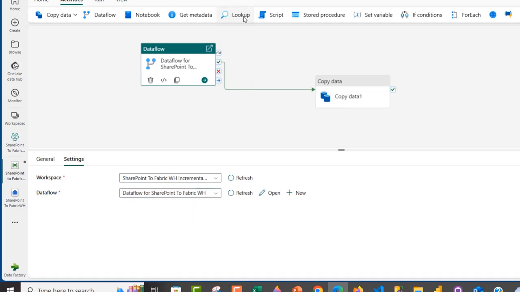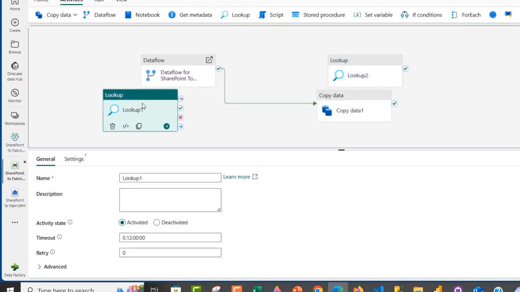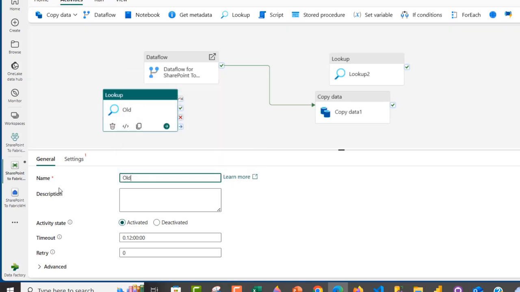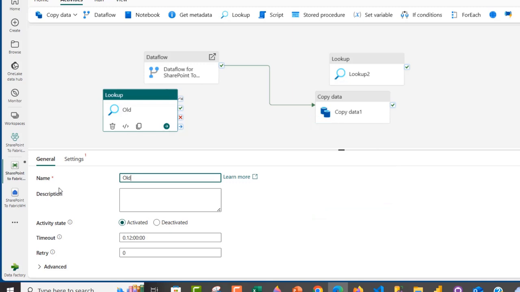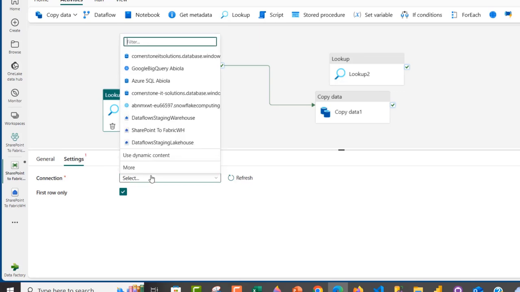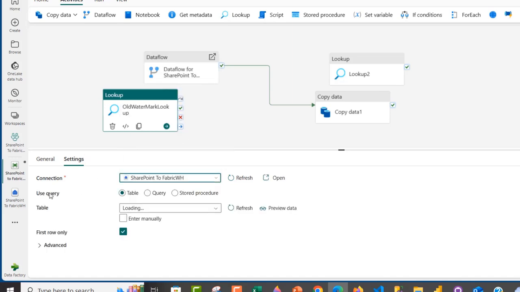Now I'm going to use the lookup activity, two lookups. Now for the first lookup, I'm going to call this one the old watermark value. So I'm going to say the default date value is 1759, 1st of January in our SQL query we executed not too long. And let's continue. I'm going to call this an old watermark. Okay, and then I'm going to come to the settings. So in the settings, I'm going to provide the connection. So this is going to be coming from my SharePoint to Fabric WH warehouse. And I'm going to say use query.